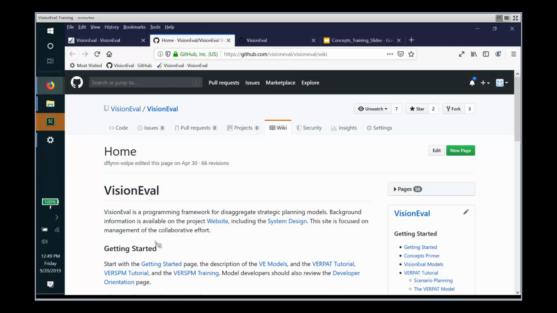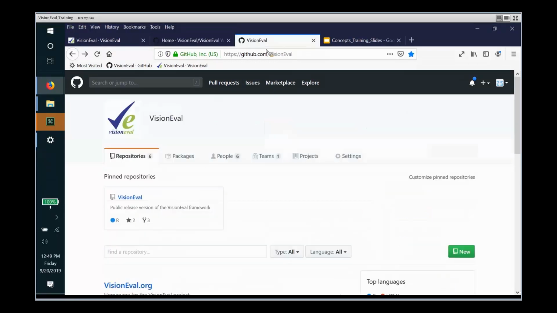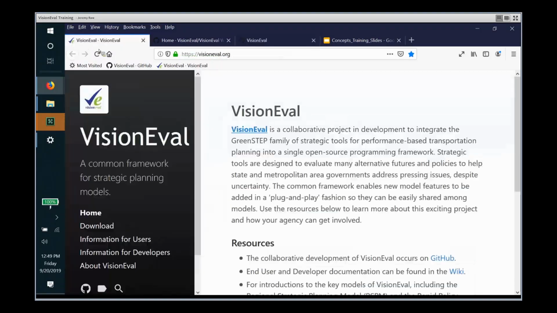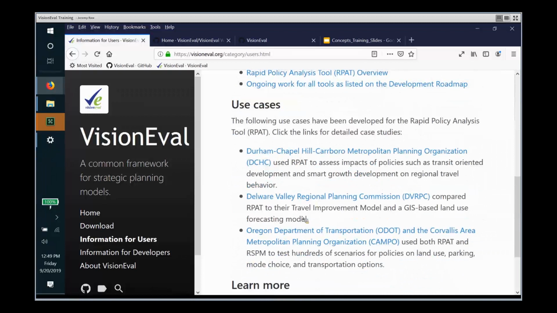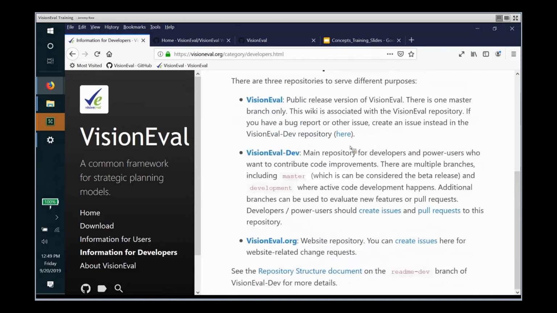And so this sidebar, home, download is the magic thing. Information for users: we've got a bunch of case studies and various places where people have used this, so you can see examples. We'll be adding more to that over time. Information for developers gets us into the getting started, the wikis, and the GitHub stuff where all the code and the data live. About VisionEval is really kind of what we're doing. And the sidebar in the wiki as well, that's a really useful thing.